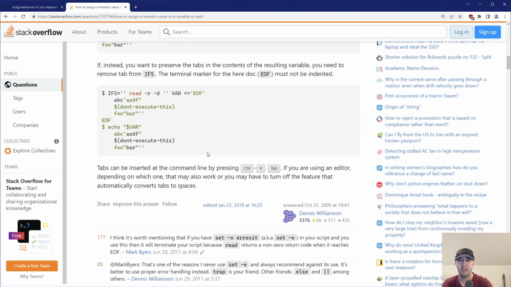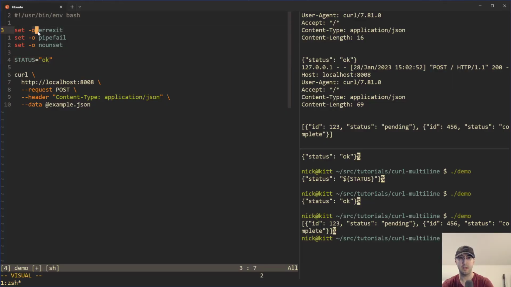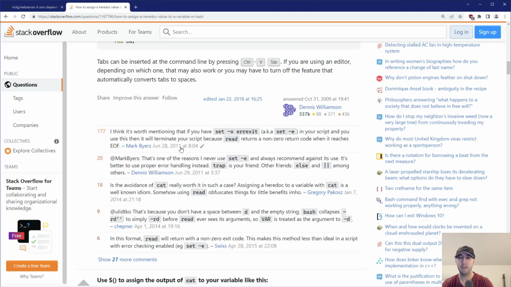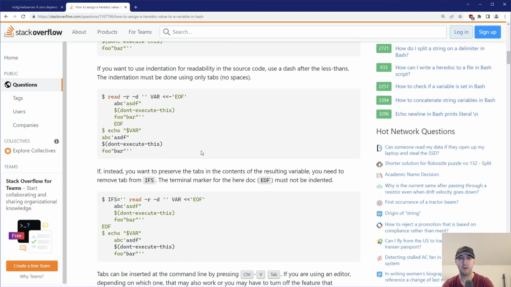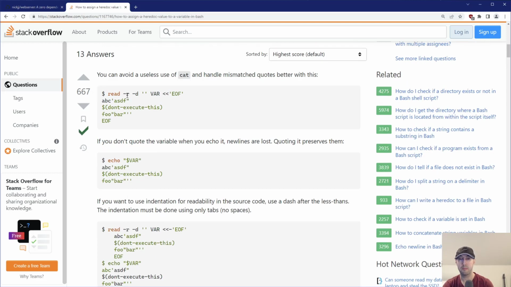But I've noticed there are also all sorts of caveats with that. You can see there are a lot of comments here. If you're using something like the error option, set -e, which is what we have set in our script here, which is the same thing as the option for error exit, then apparently read is going to return a non-zero return code when it reaches end of file. So this is going to make your script essentially fail, even though it works. And I don't want to have to deal with that. Technically you could wrap this in set +e, and then after the read command, go back to using set -e, turning it on and off basically.